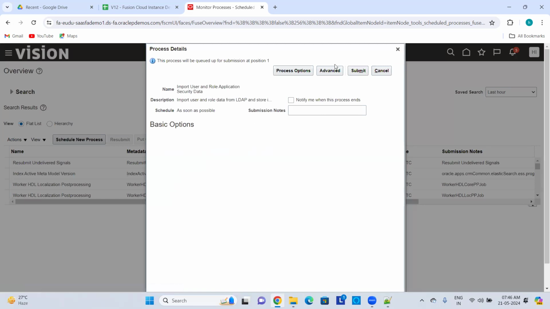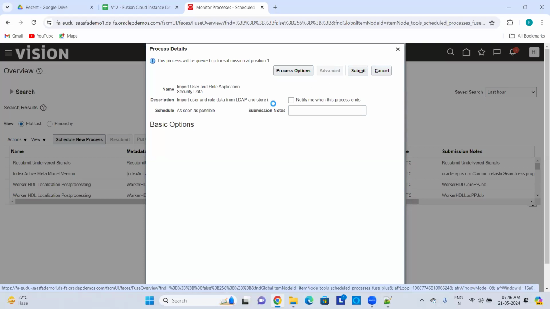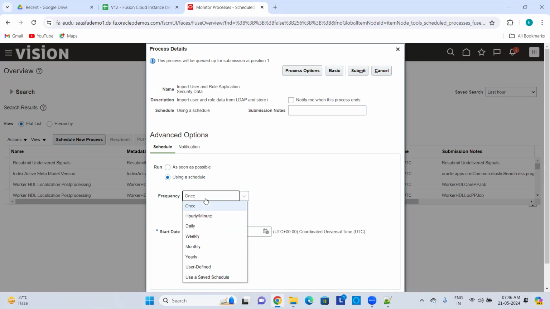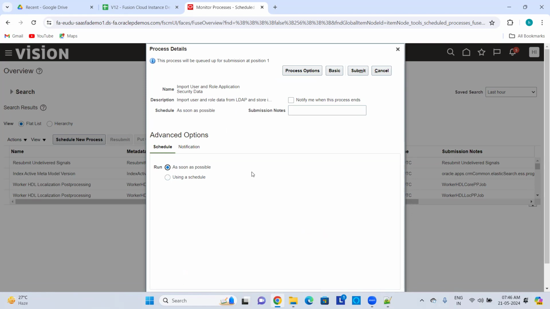I can also schedule this ESS job by going into advanced options and scheduling it using a schedule. That schedule can be up to the customer. They can schedule once in a day, once in an hour, once in a week, once in a month, in a user defined schedule, or whatever the schedule is. They can schedule it or run it ad hoc only once. You can also notify the recipient based on a condition, whether it fails, whether it succeeds, or every time it is completed. Or if you don't want to go to schedule, just look at the basic inputs. If there are no inputs, then just say submit.